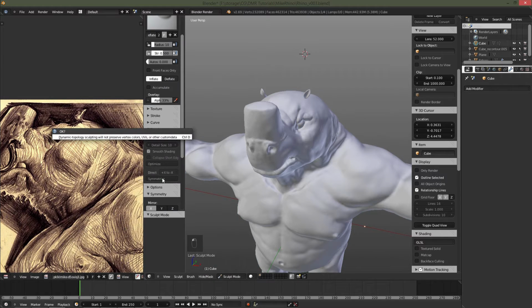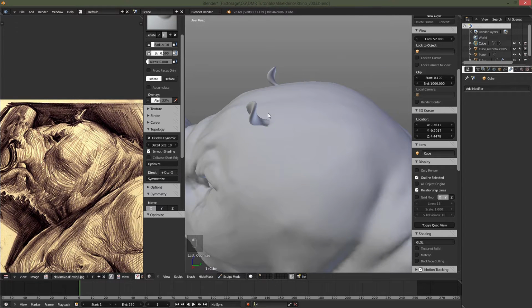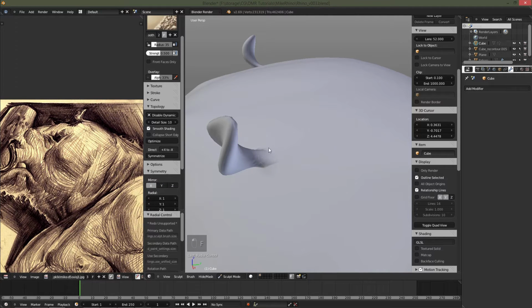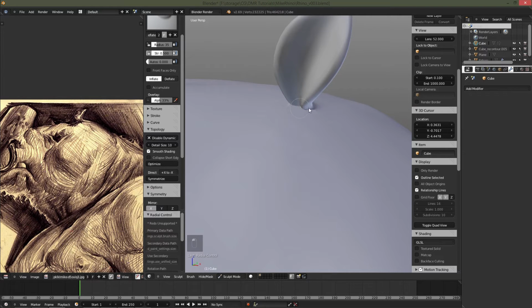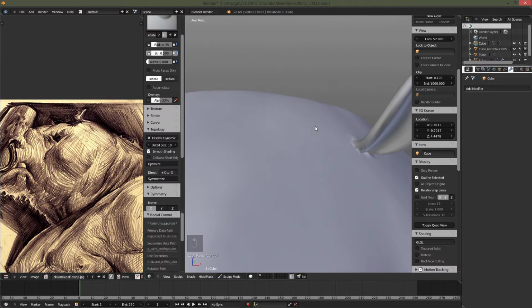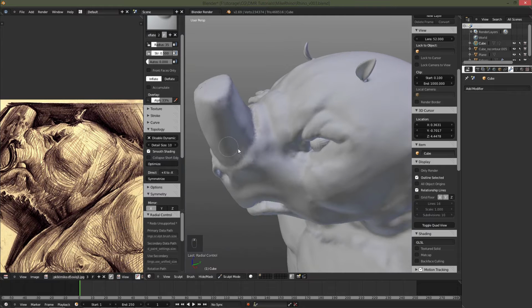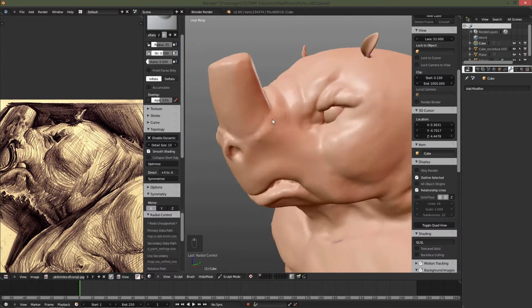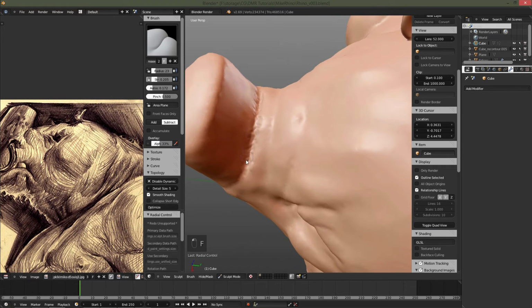Going back into sculpt mode, enable dynamic topology, and then I'm going to optimize just to make it so that it'll run a little bit faster. And then here I'm just smoothing in where the geometry was created. I'm going to do a little bit more cleanup.